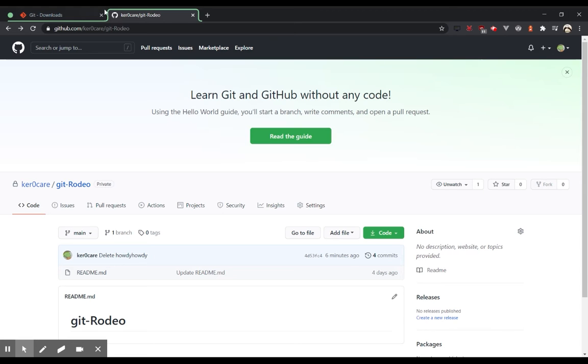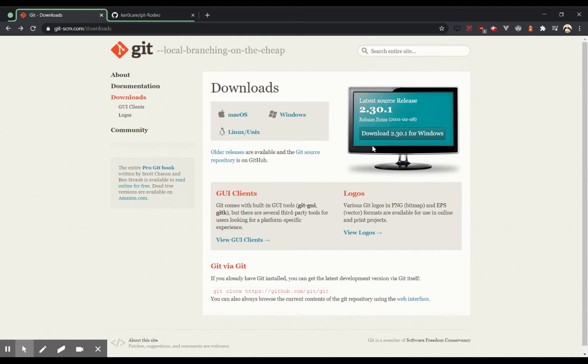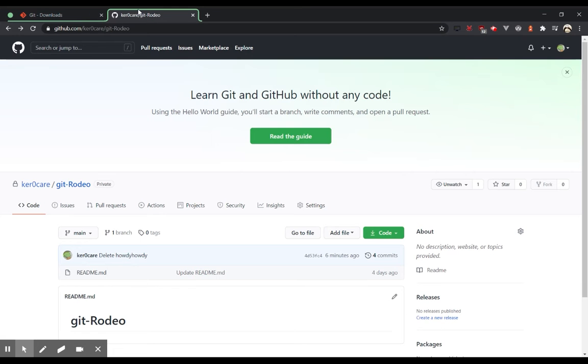So first, what you want to do is install Git. You'll just go here. I'll link it below, but you just go here and download it and follow through the usual installer, and you should be good. Once you have that, we're going to go back here to GitHub.